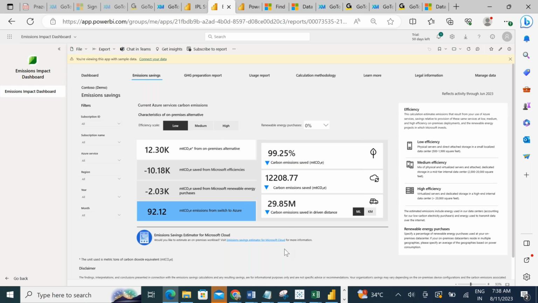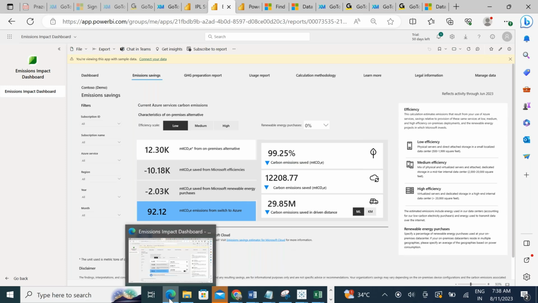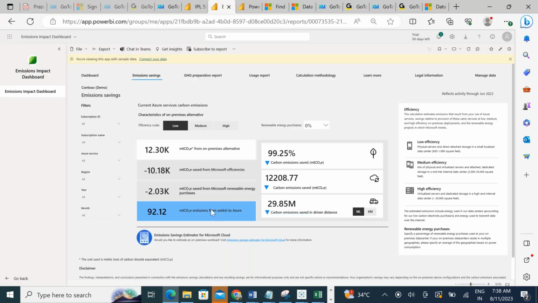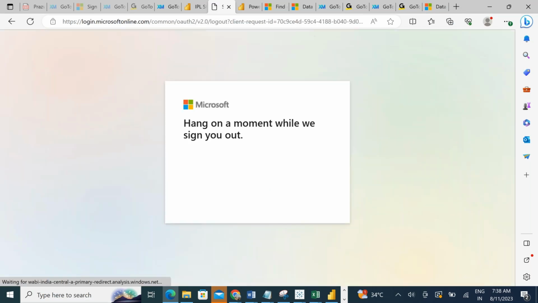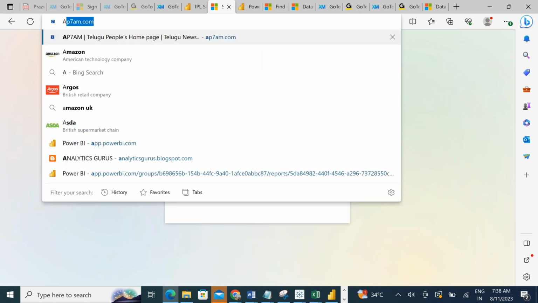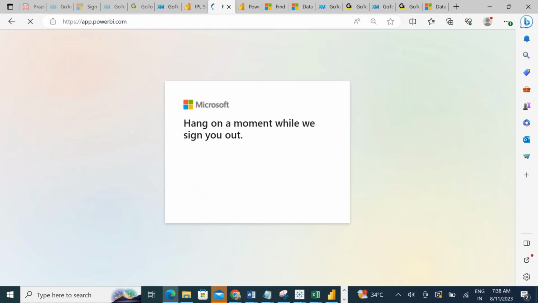So this is how you are going to get the apps, guys. This is for the end users. But as a developer, if you want to update the app or remove some content from the app, how do you do that? So I'm just logging out from the user 335. Just opening Power BI here again.